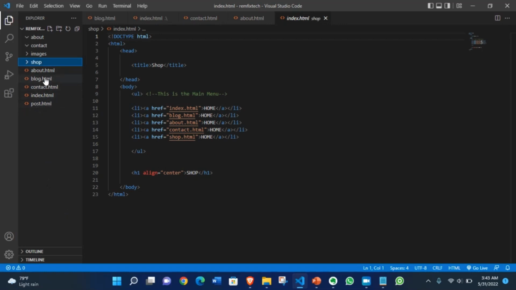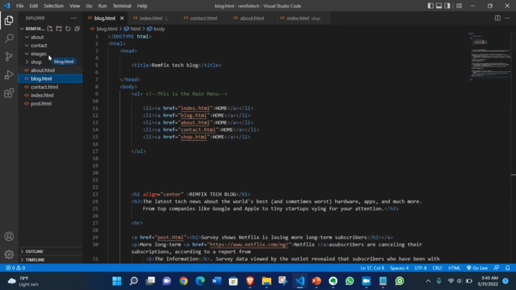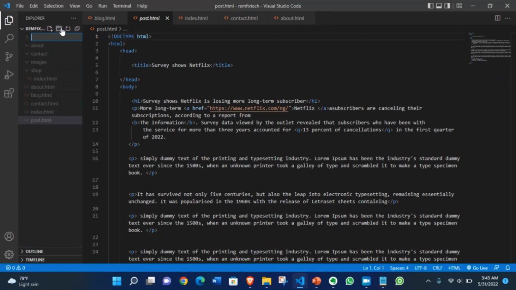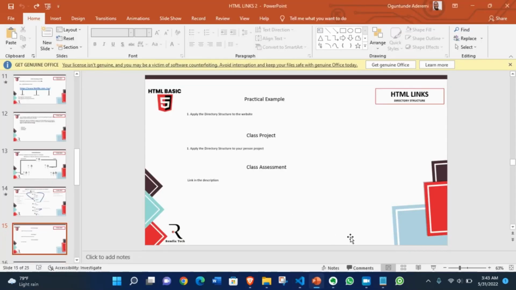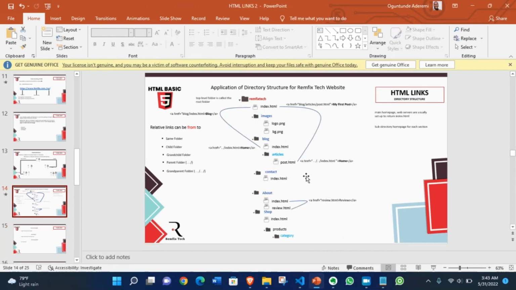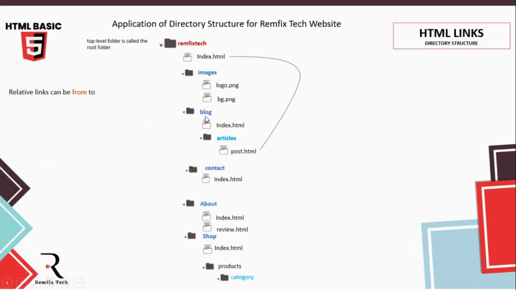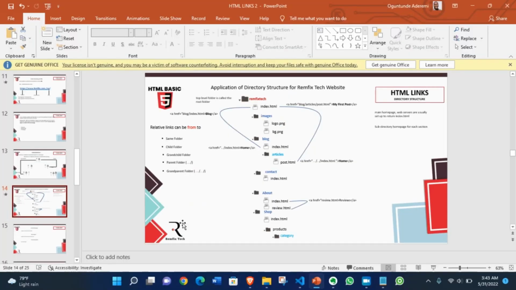Okay, so blog, right? Move into, okay, I've not created the blog. So let me create the blog folder. Okay, inside blog I have another folder called articles. If you remember from the example that we have here, inside blog I have index, and I have articles, and I have posts. So let's try to do that setting, right?